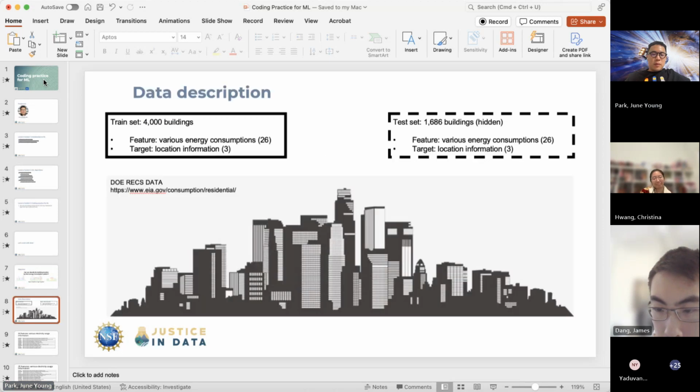Okay, so the data set that I'm preparing here is the Department of Energy RECS data. You can download the data from the EIA.gov residential energy consumption page, though they periodically update these files. The train set here is around 4,000 buildings with various energy consumption data and their location information. And there's a test set, which is hidden, of 1,686 buildings, again with the same features and the same target.